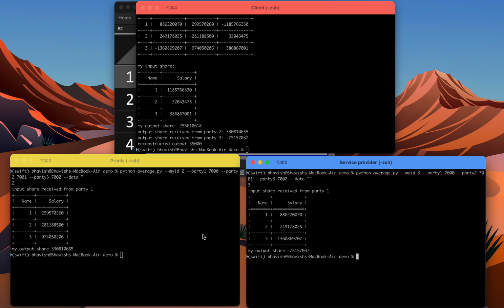servers then perform some local computation to generate this output share, which also doesn't reveal any information about the output or the input data. Then the service provider and the PriML server send back these output shares to the client, who can now reconstruct the output, which will give the average salary.